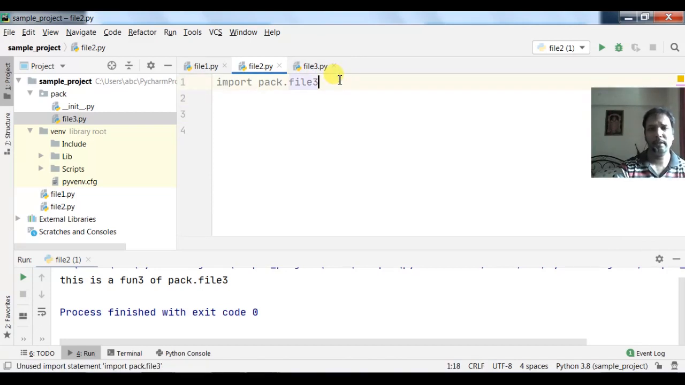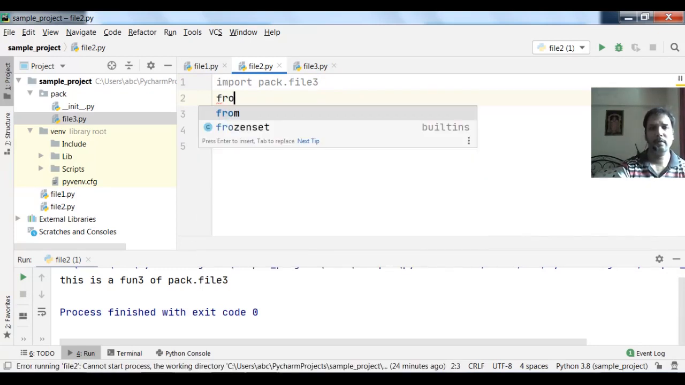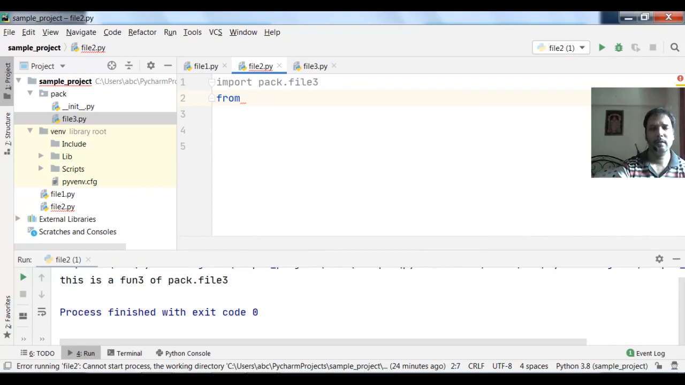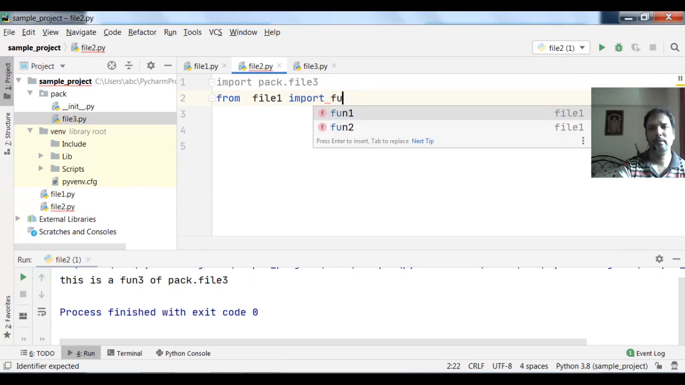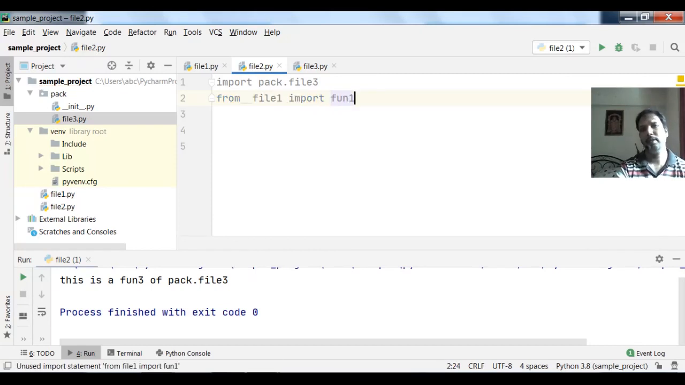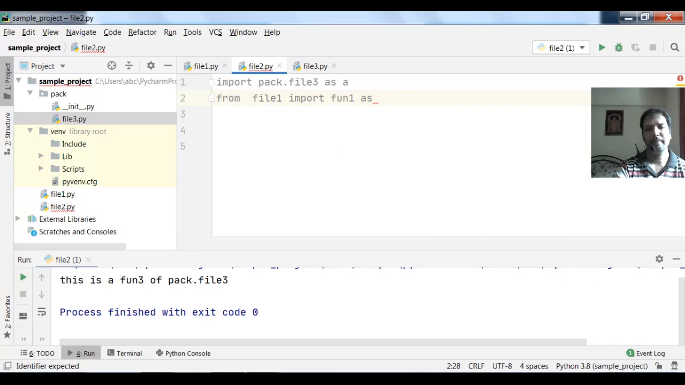There is another way: from file1 import fun1. This is another way. We have already seen the alias name also, as a or as b. Hope you understood the concept.